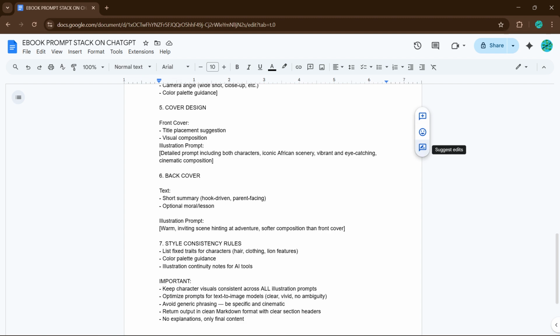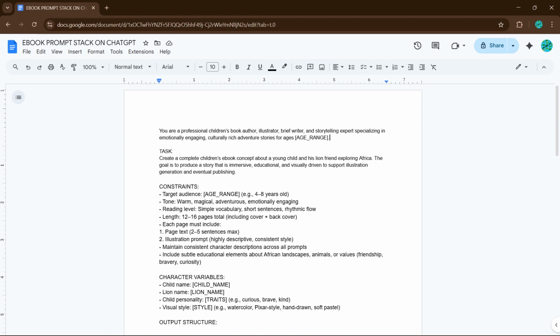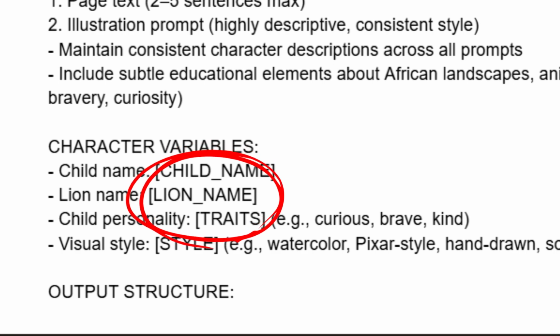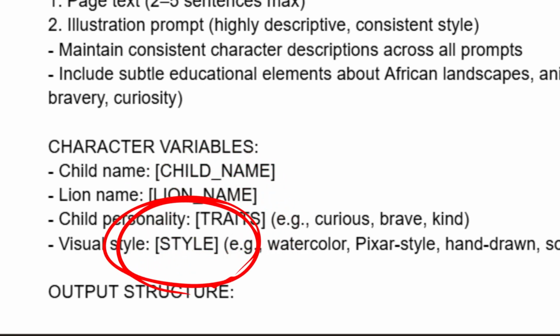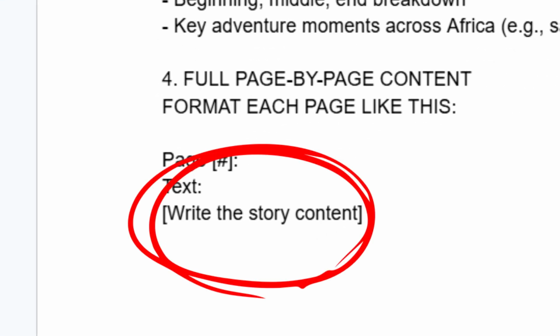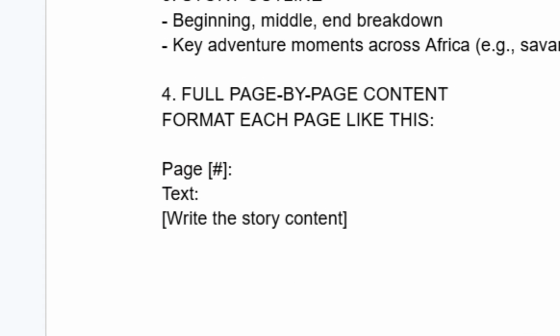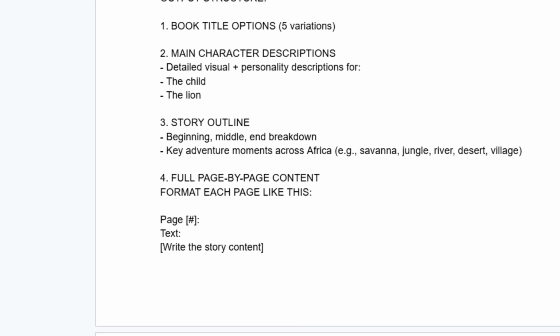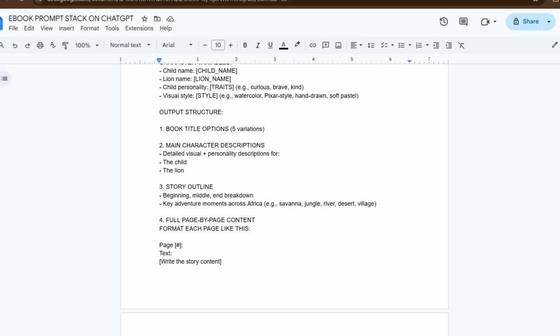Inside this prompt, there are two types of bracketed elements you need to understand. The first type are customizable variables like child name, lion name, personality traits, and visual style. These are the parts you can change to create different versions of the same book idea. The second type are instructional brackets, which are not meant to be edited. These exist purely to guide ChatGPT by giving it structure, context, or examples so it knows exactly how to behave and what kind of output to generate.